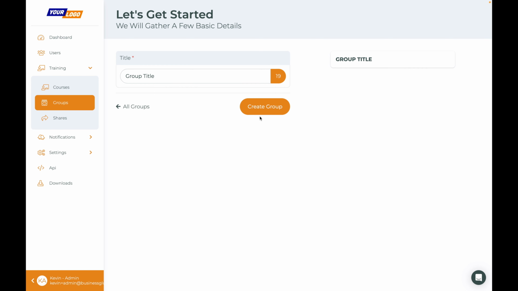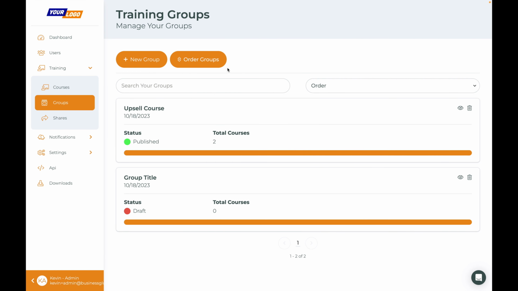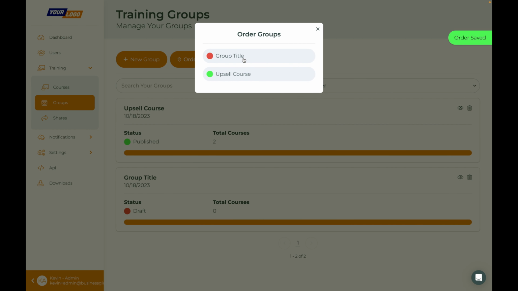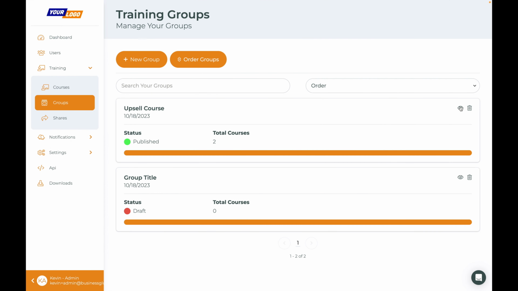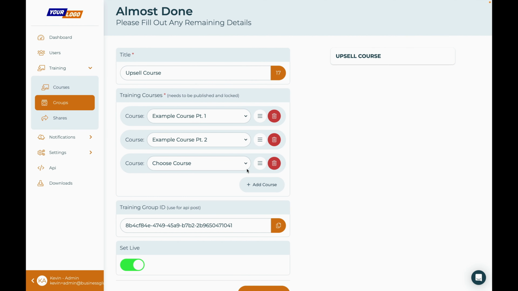Now, as you start to add more groups, you can also rearrange those just like the lessons and the courses, right? So I can rearrange these here, and inside of my groups, I can also delete a course or I can add others too.